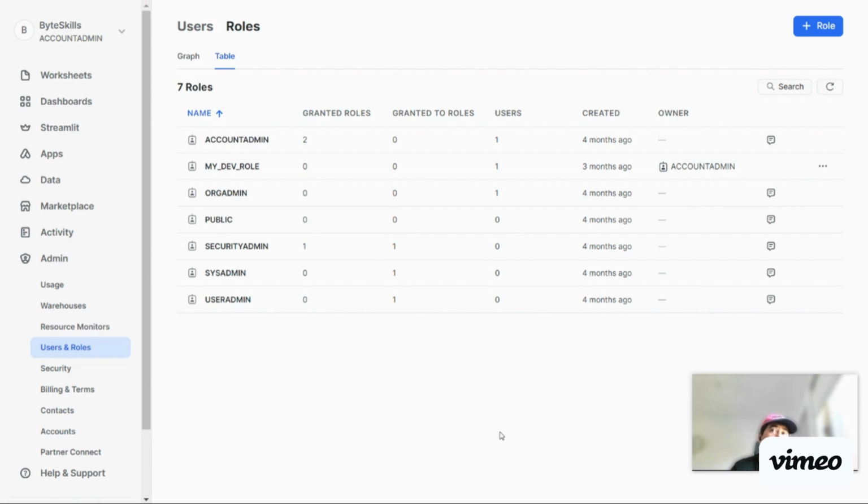Now, when you create a new Snowflake account, Snowflake creates a few roles by default. So now let's take a look at what those roles are and what the responsibilities of those roles are.